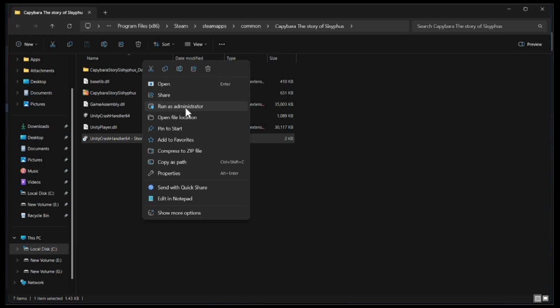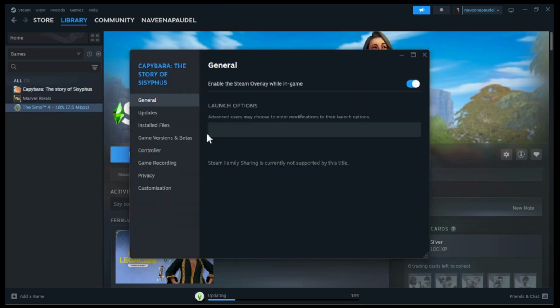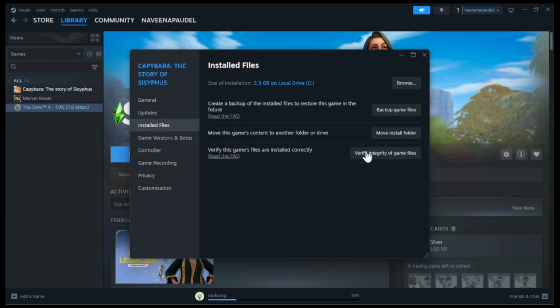If the issue still persists, you can go back to your Steam library and then right-click on the problematic game, and you need to select the Properties option. From the Properties section, you will get this kind of interface. You need to just simply go with Installed Files and then go with Verify Integrity of Game Files. Now, Steam will repair any corrupted or missing files, and once this process is complete, you need to try launching the game again. That's it.